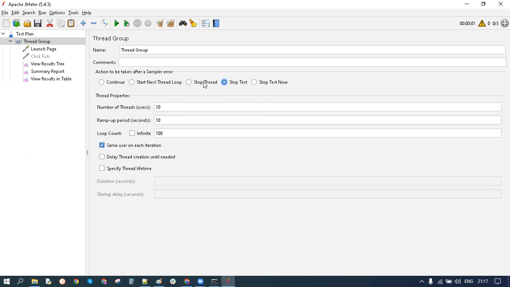Sir, I have one question. If we want to perform stress and load testing with 100 users, what will be the end line to define whether this is pass or fail?